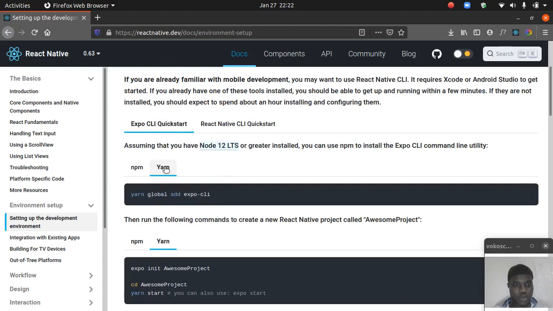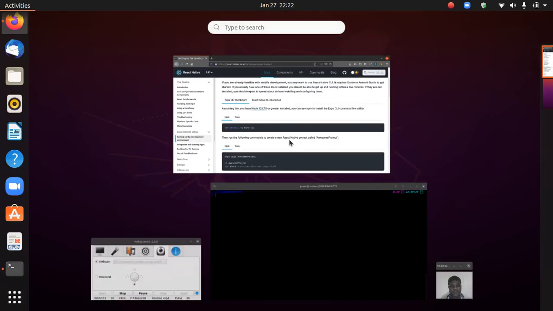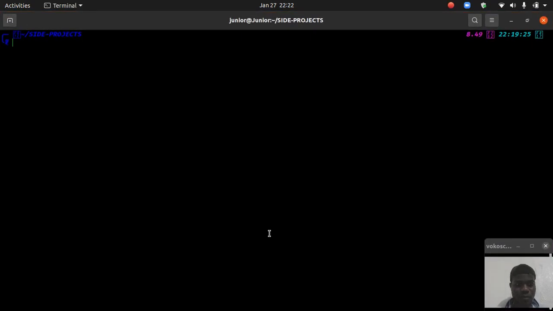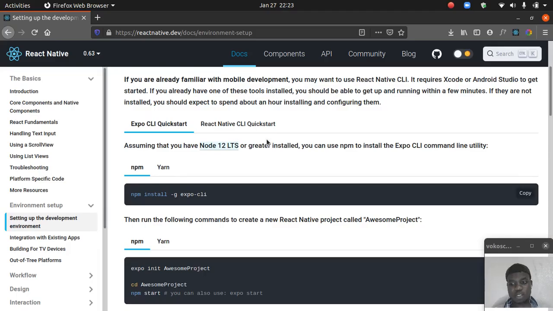So what we do here is we have to say npm. Okay, cool. So let's do that. I'd have to say sudo npm install -g expo-cli. Let's install that. Hopefully my password was correct. I felt like I didn't enter the correct password. Cool. So that is installing.